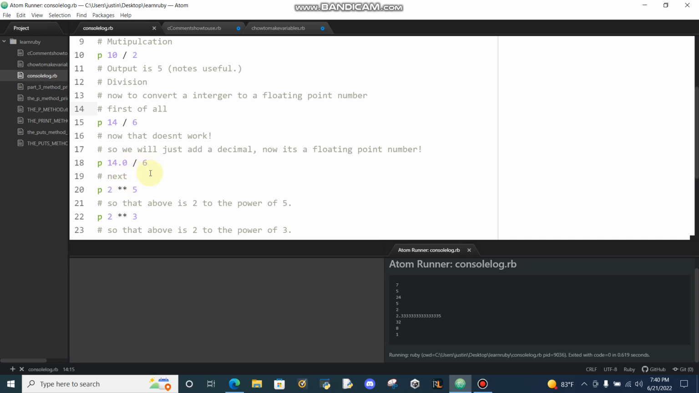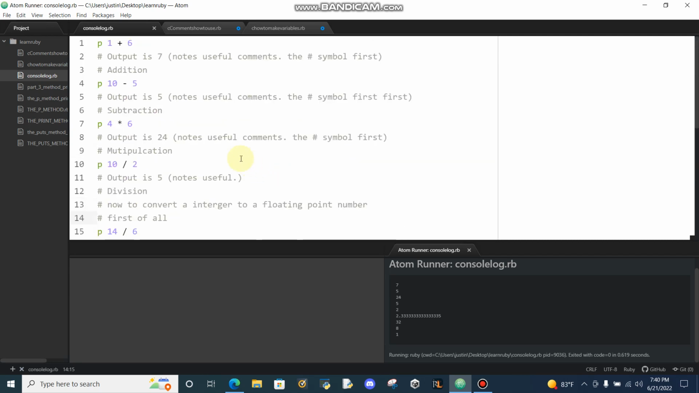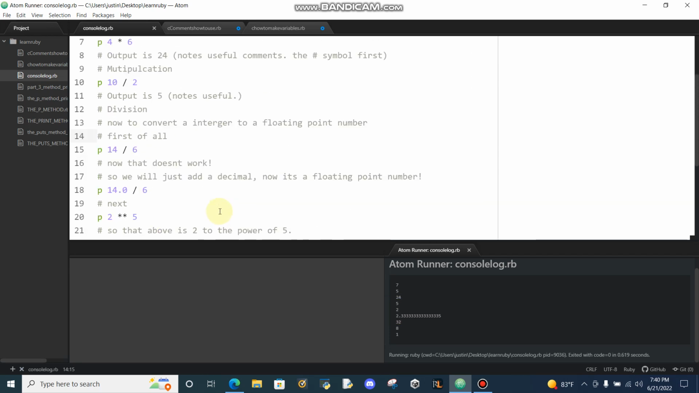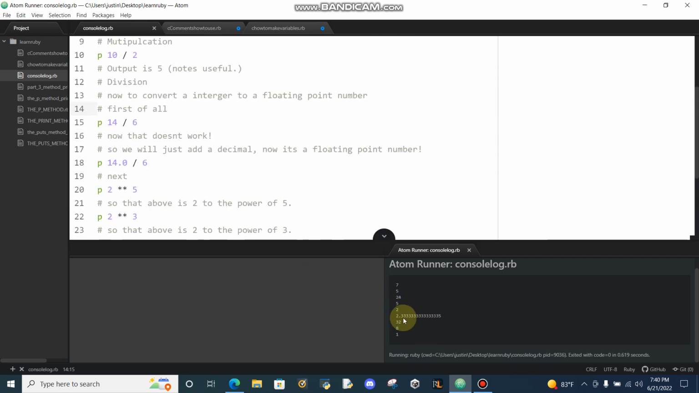If I do Alt R and I go back up here, so 1 plus 8, 5, 24, 5, 14 divided by 6, 2, but then the floating point is 2.3, so the decimal one. So the 14.0 divided by 6 is 2.3, and that is correct.